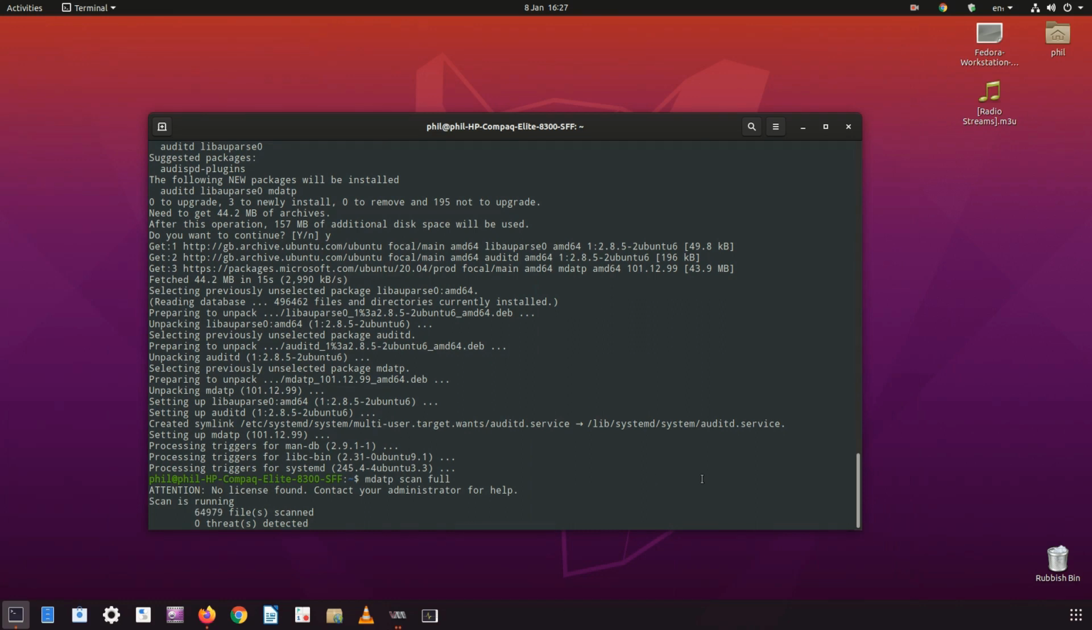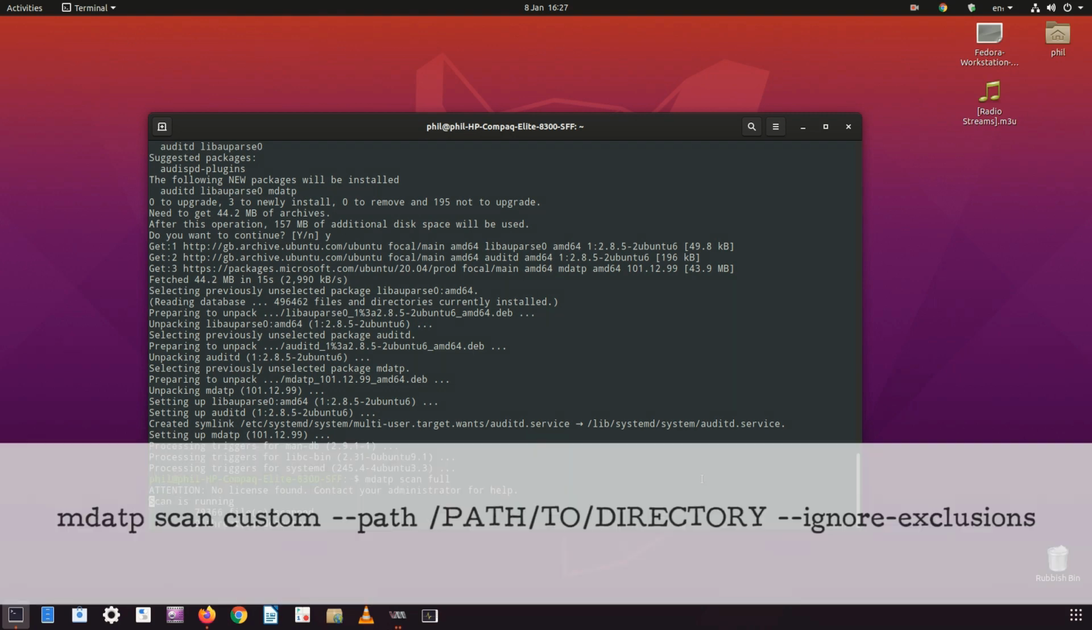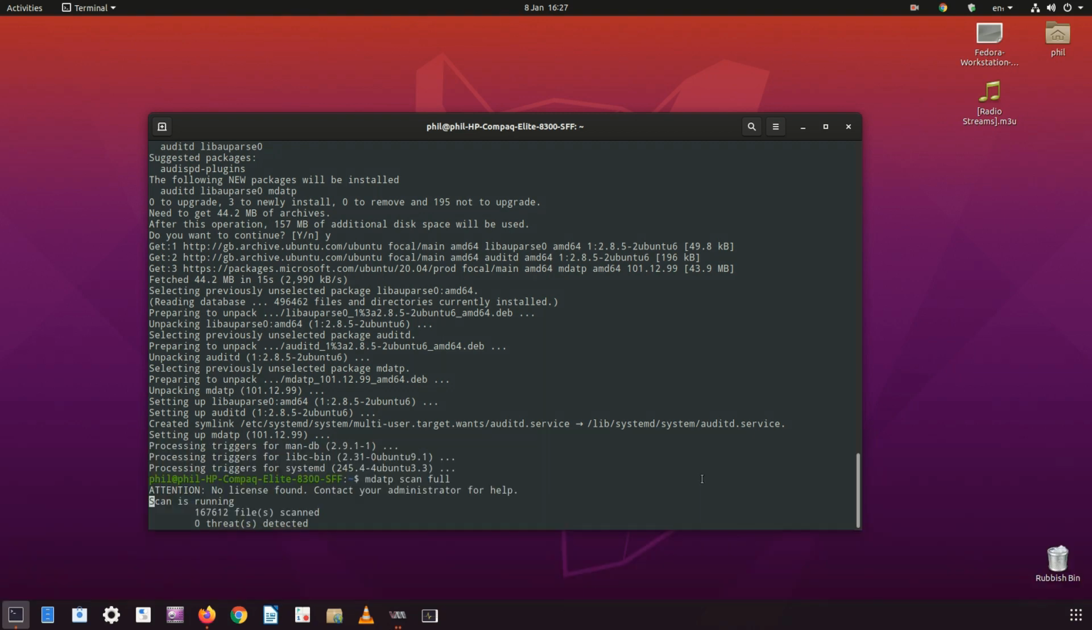The custom option allows you to specify a directory or file or to ignore any exclusions that you've set previously. You could run a scan like this. mdatp scan custom --path /path/to/directory, whatever. And then --ignore-exclusions. If you set an exclusion, we'll cover that in a moment, you could run this scan.